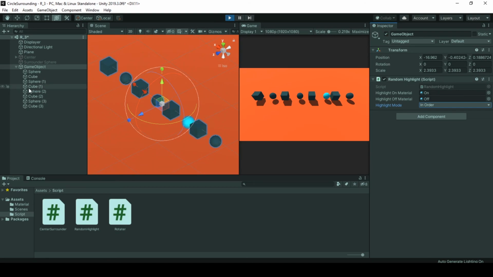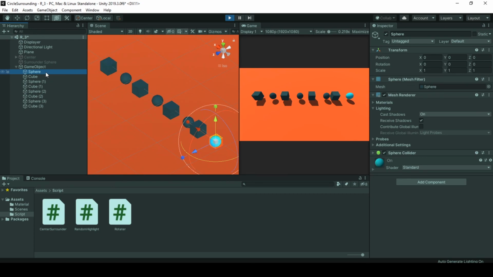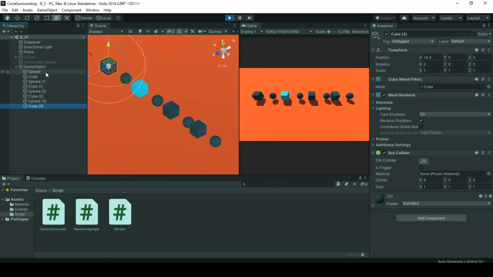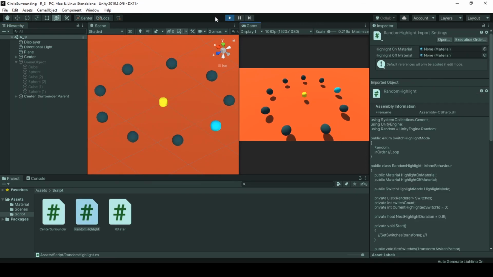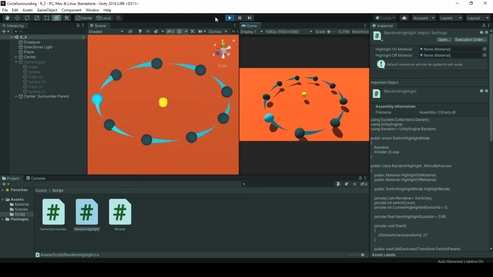But there is one important point here that you should be careful about. The order in the hierarchy is also the order in which they will be highlighted if you select the order mode, not for random highlight. So this was it for the end of this video and also the surround spawn project.